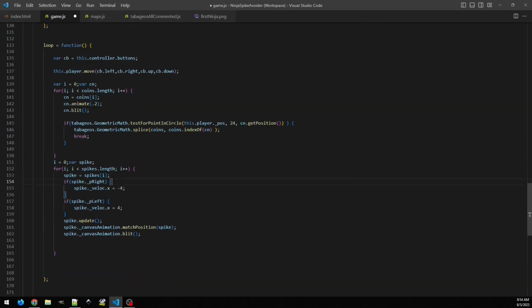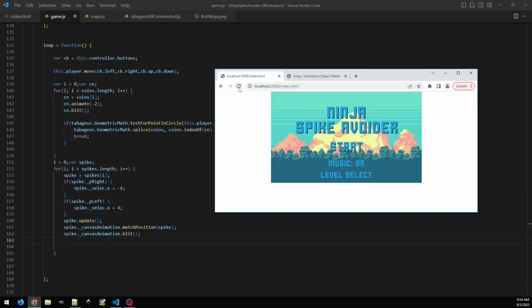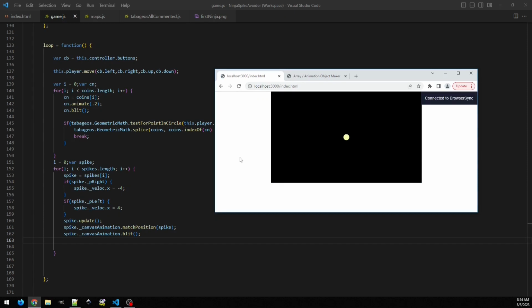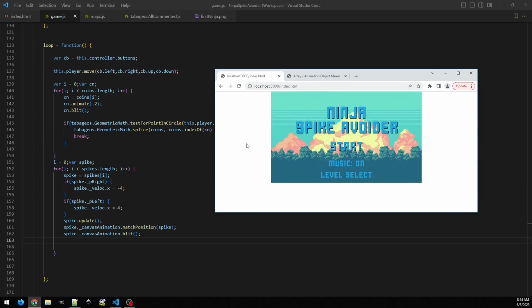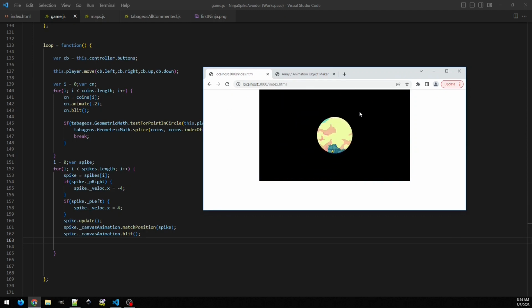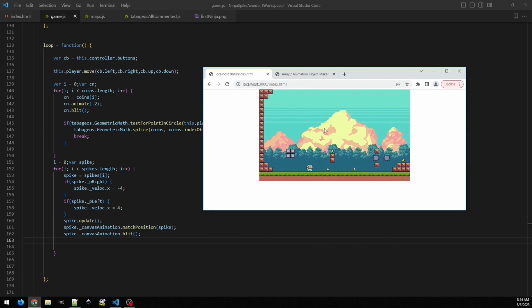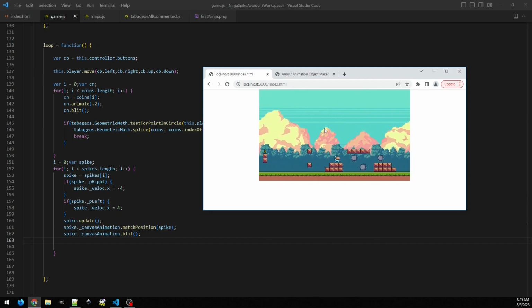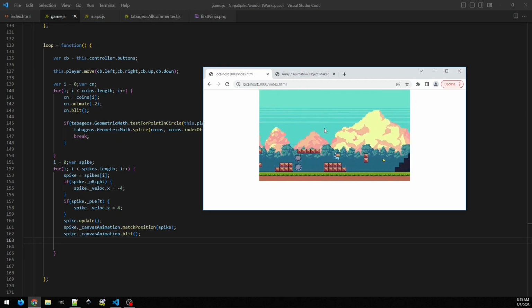Okay, so now we should see all the spikes moving and the coins. Let's see what happens here. One thing with the Tabageos library, if there is some sort of major error, then the game will be offset to the left and not in the middle. That's one way to tell if there was an error or not. So there's not, we're good. There's the spikes, okay, except nothing happens when they hit you, but they're there moving back and forth.